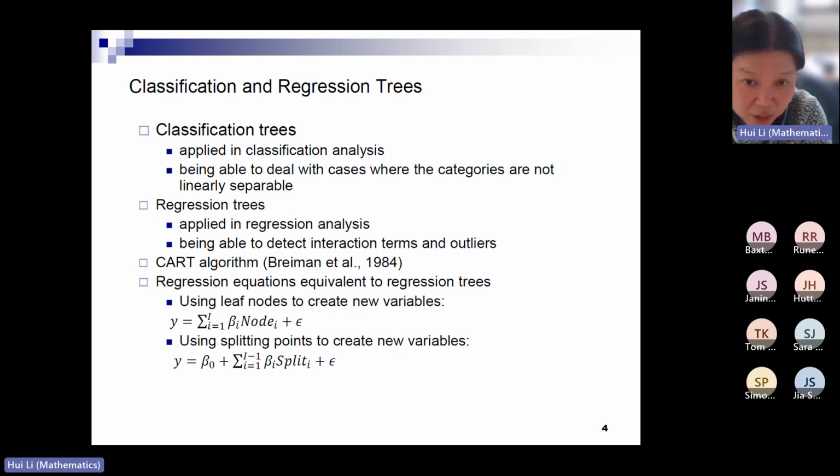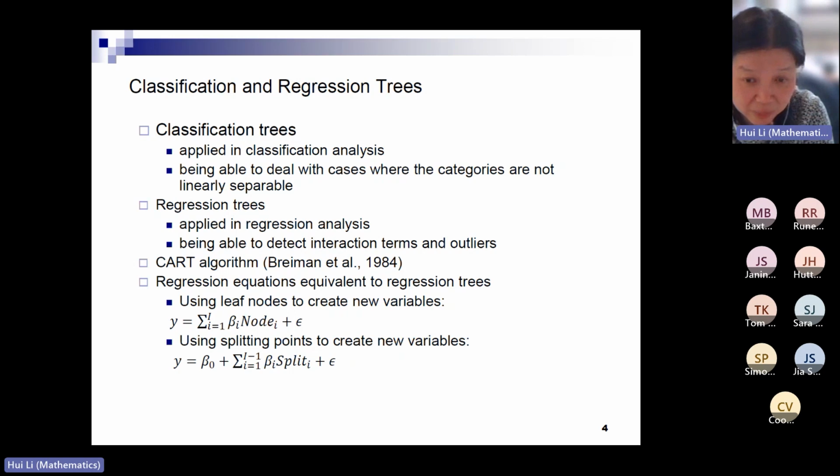So, classification trees are used in classification analysis, of course, and being able to deal with cases where categories are not linearly separable. Whereas regression trees are able to detect interaction terms and outliers. So the CART algorithm, which was first published by Leo Breiman in 1984, is widely used and a powerful decision support tool for the tree analysis. So the regression equations we treat as equivalent to regression trees, where we use leaf nodes to create new variables, and also we can use splitting points to create new variables. So in the classical regression, we have all the variables over there, but in the tree regression, we treat the variable at the nodes and the variable at the split points as our new variables.